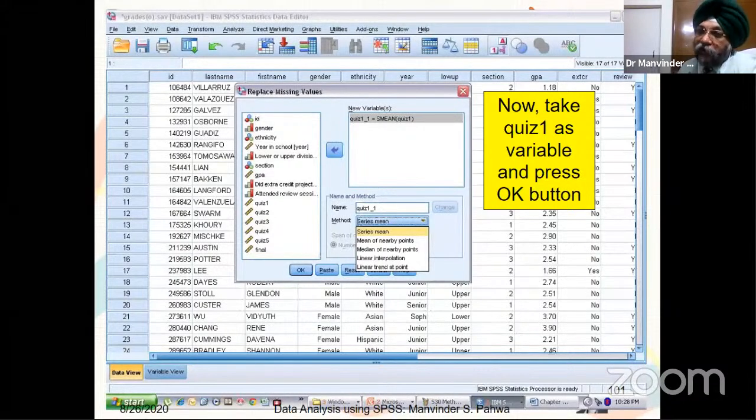Okay, sir. Tell him to just enter the name of the new variable. I think it will work. Thank you. It has to work, sir. Where will it go?